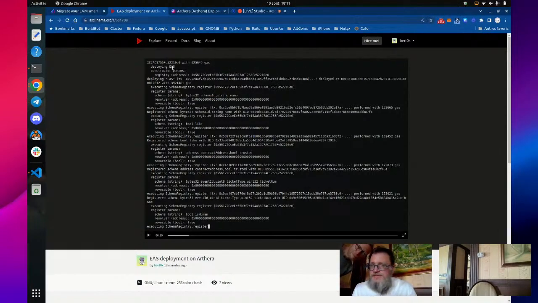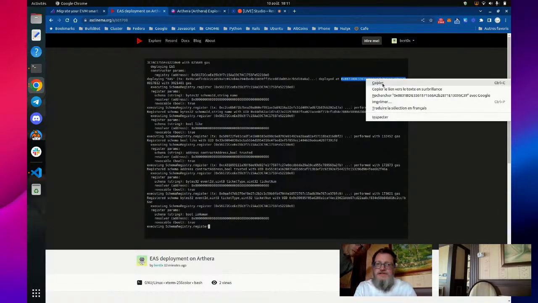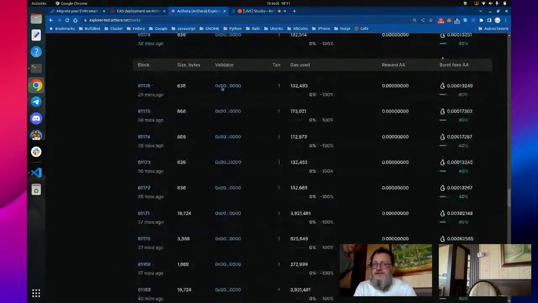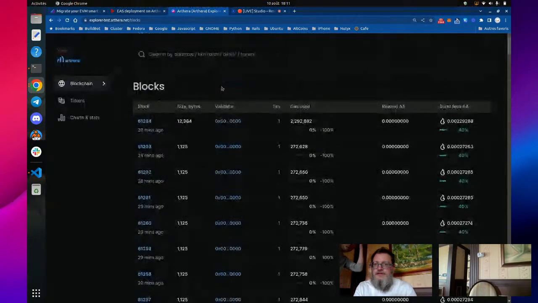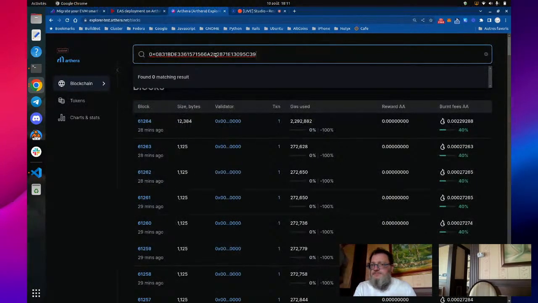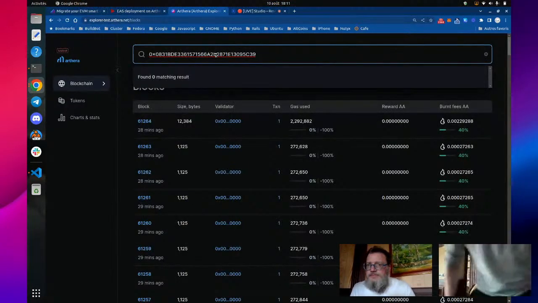So here it's deploying EAS. Then you have the TX hash, and then you have the public address where it's deployed, and then you double click, you copy. That's practical, and then you can even paste it there. Excellent. But maybe let's keep this address in memory. Yes, keep it in memory.